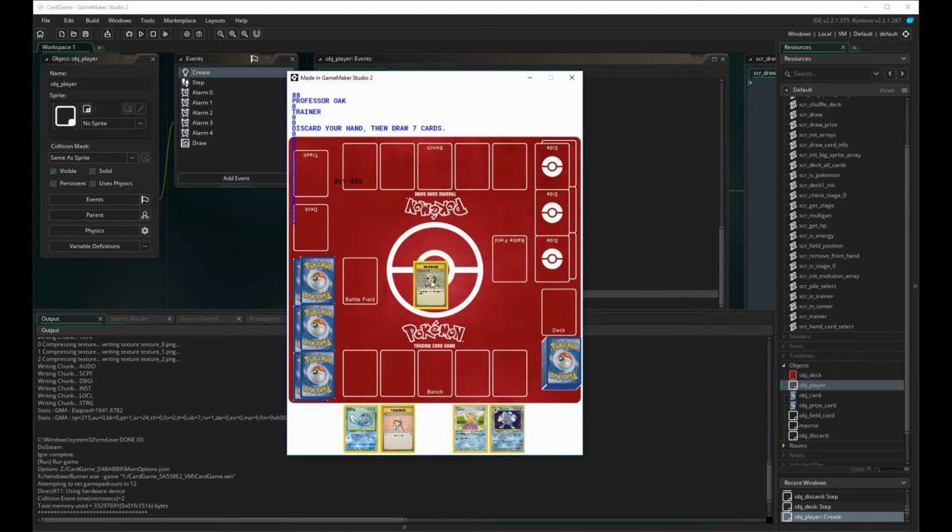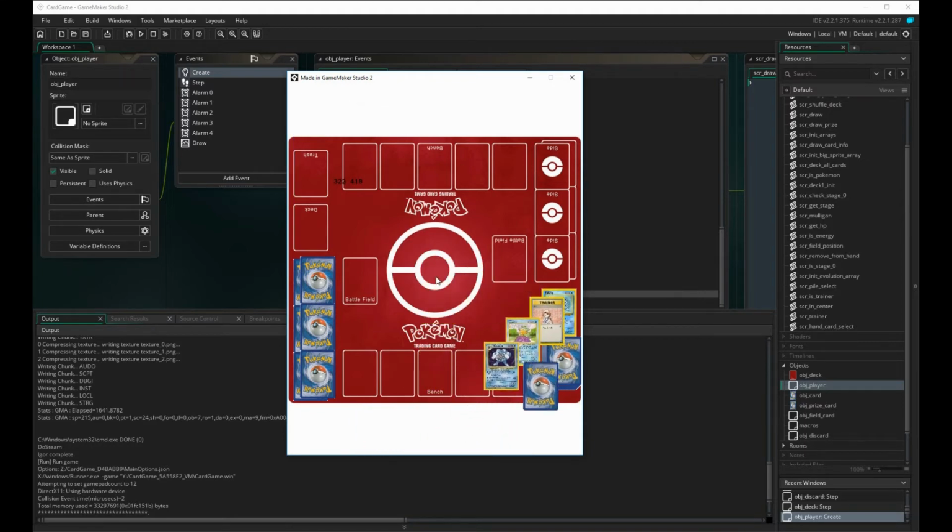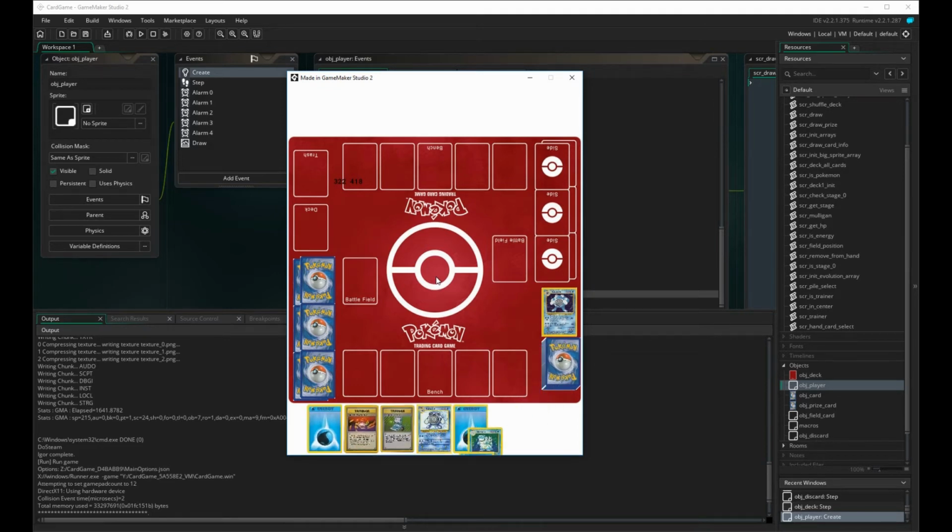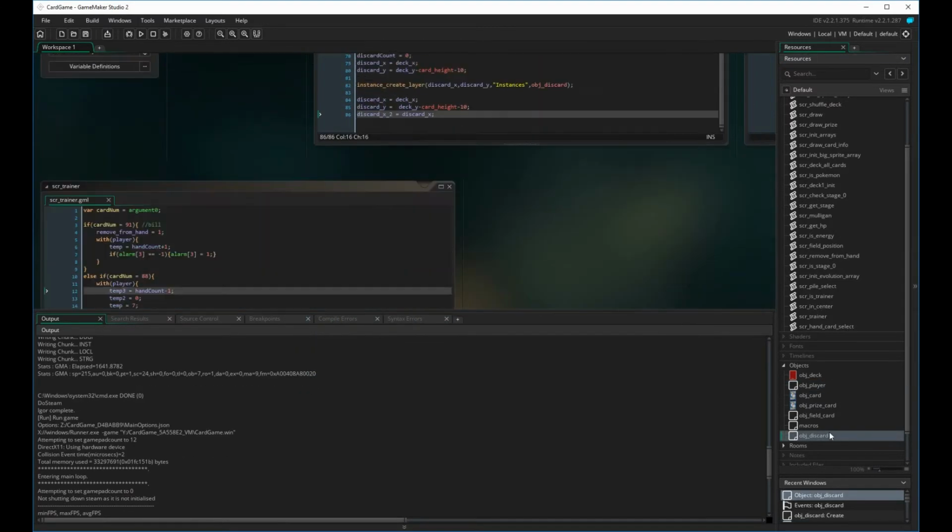So I'm going to use the Professor Oak card to bring all of the cards to the discard pile. And then I'm going to press the left arrow key to print it. Now this kind of stuff happens when you copy and paste things over. So that's going to be in our draw event of the discard pile.